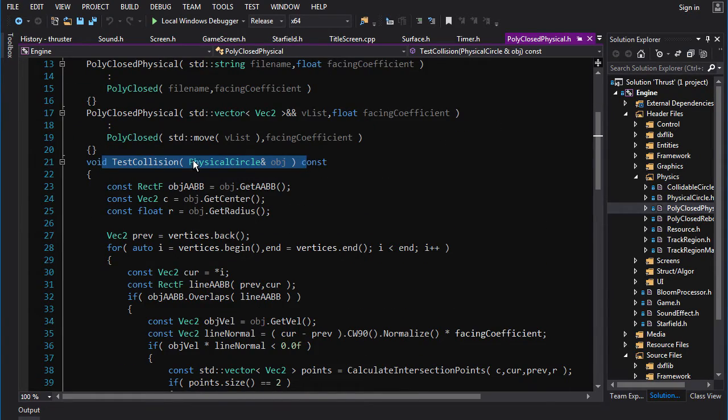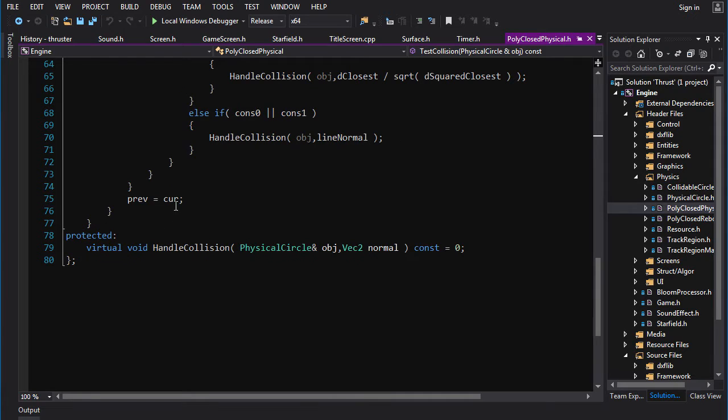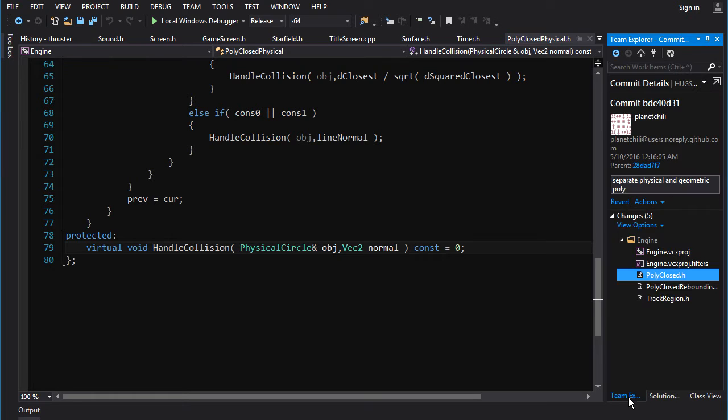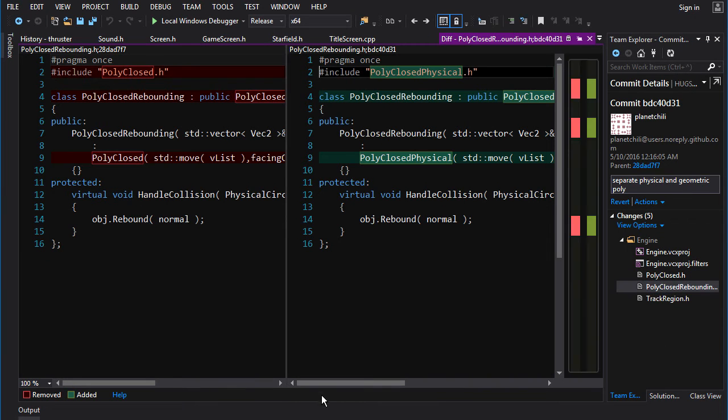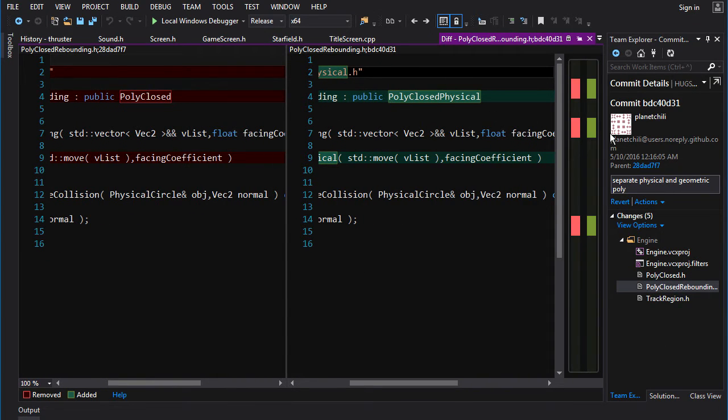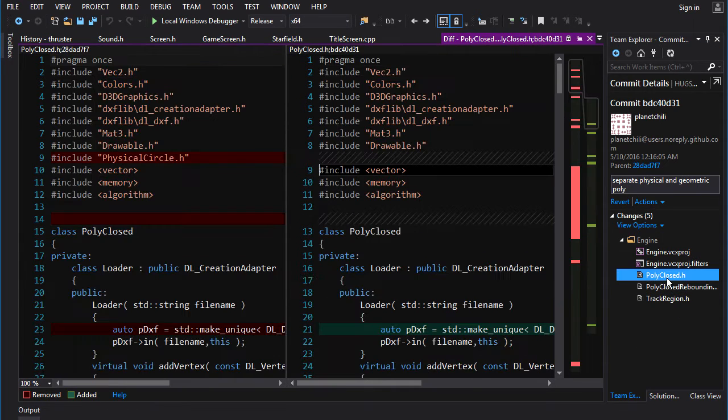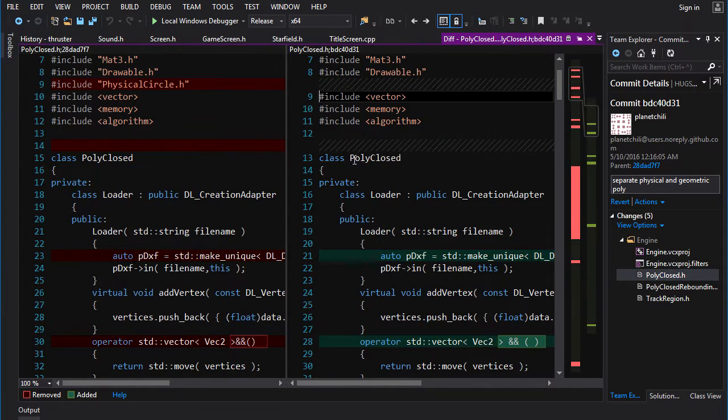And now you have the test collision code here, and you have the handle collision pure virtual function here, and then our good old friends polyclosed rebounding now inherit from polyclosed physical. So now polyclosed is free to be instantiated as a concrete class. Good stuff. Now the reason why you don't see polyclosed physical in here was because somehow it got ignored in the Git tracking. So it got put in the do not track list. So it never got added to this commit.